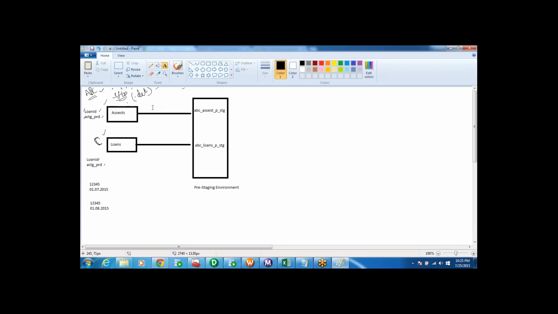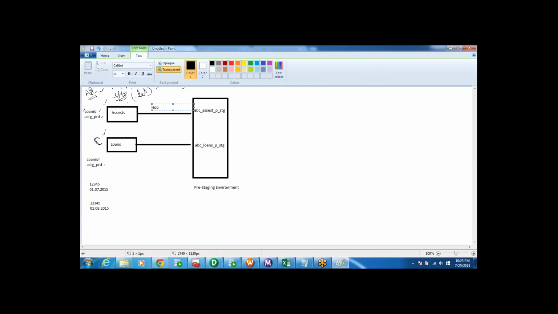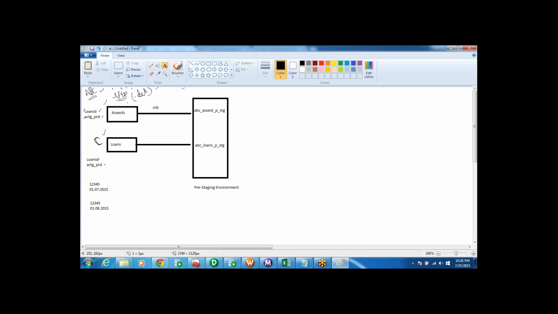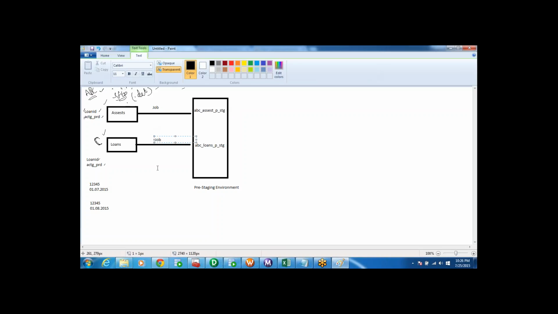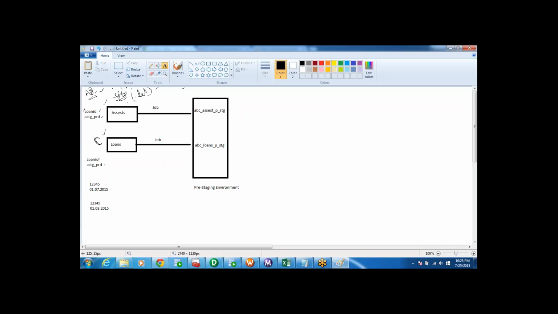Now the job that is configured should be responsible for accessing this SFTP location, pulling the file and just loading the data into my pre-stage environment. It should not do any other action. Whatever the file content is, it has to be loaded into my pre-stage table. Is that clear so far?